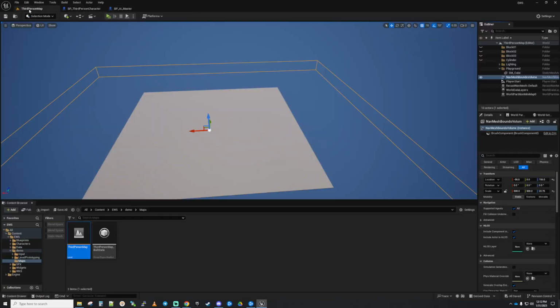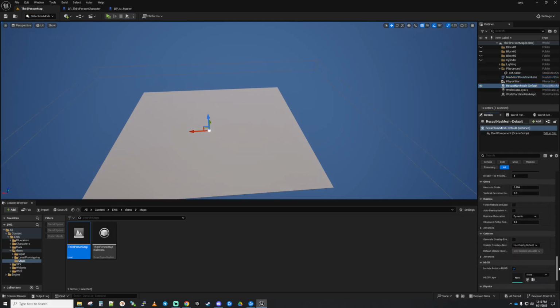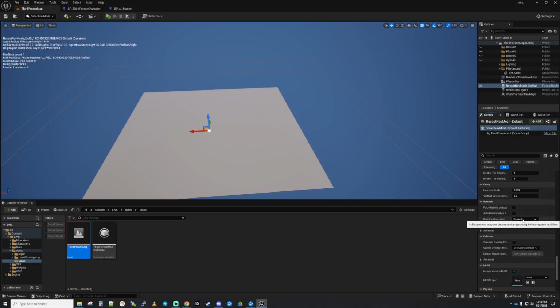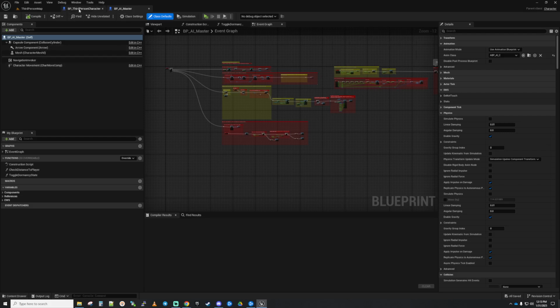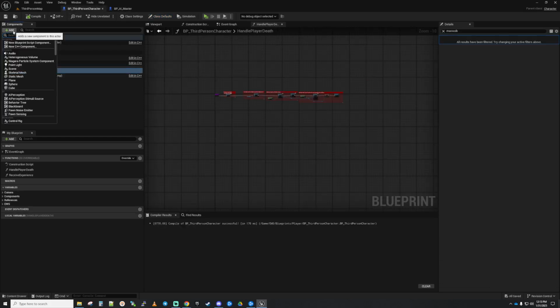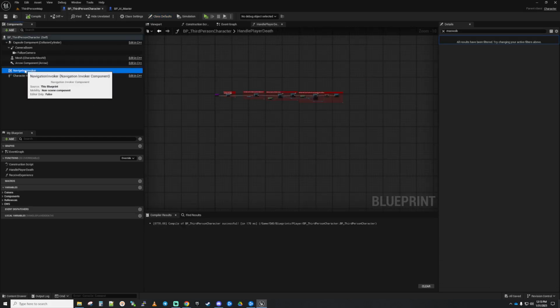Once that's set, put your nav mesh bounds out. Go to recast, and just make sure that down here it's still set to dynamic. I'm not sure if those change each other or if you have to change one and then the other, but just make sure it's set to dynamic. That way you don't have any issues. Then at that point, we're going to go to your player. You're going to add, and you've got your navigation invoker.